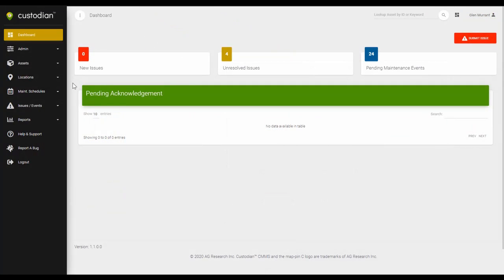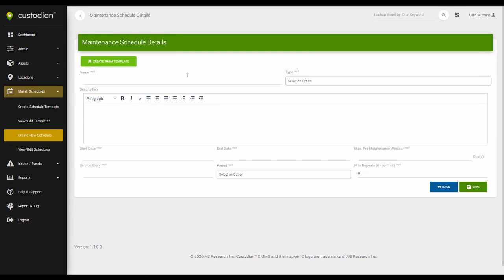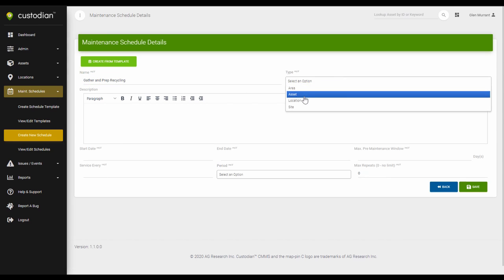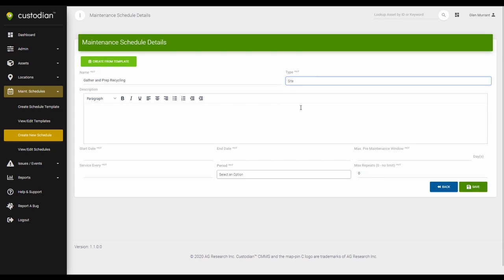So let's get started by creating a new schedule. In the left menu panel, select Maintenance Schedules, Create New Schedule. This is the Maintenance Schedule Details page. Enter a descriptive name for your new schedule. Select the type of schedule. Schedules can be applied to an asset or to an area, site, or location. For this example, we'll make it a site schedule.